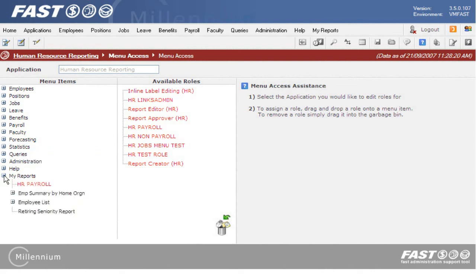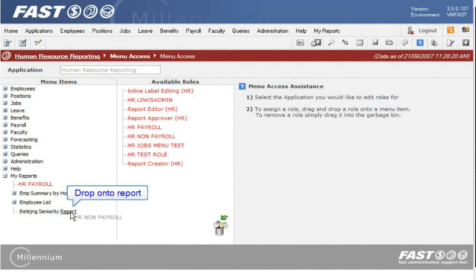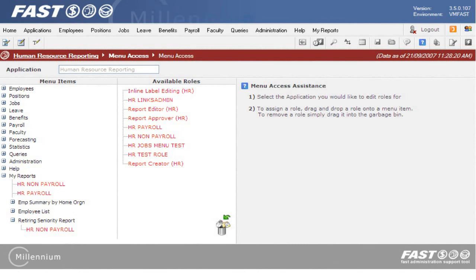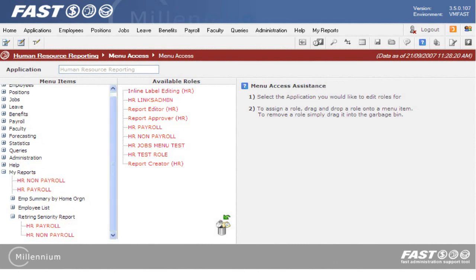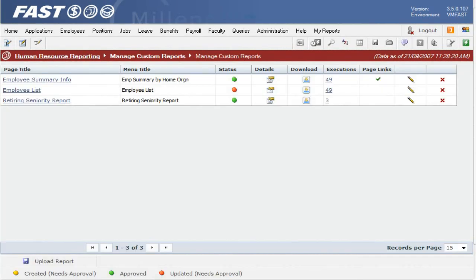The Retiring Seniority report does not have the expand icon beside it, so it has no roles assigned to it yet. I am going to add the role called HR Non-Payroll to the report. Just click the role and then drag and drop it on the report. And now anyone that is assigned the role called HR Non-Payroll will see this report. I have also added the role HR Payroll to this report. This concludes the tutorial for the Manage Custom Reports page.